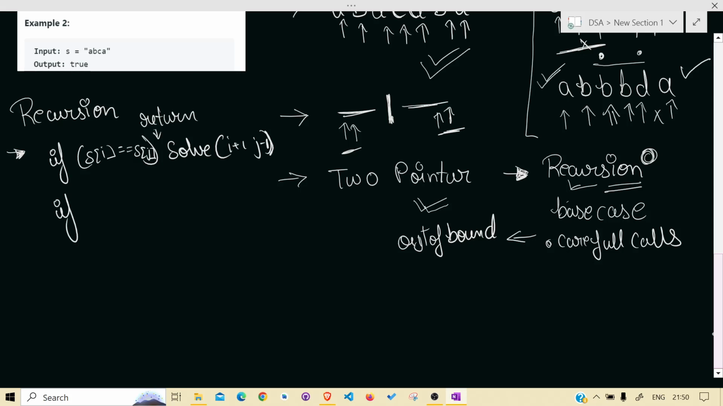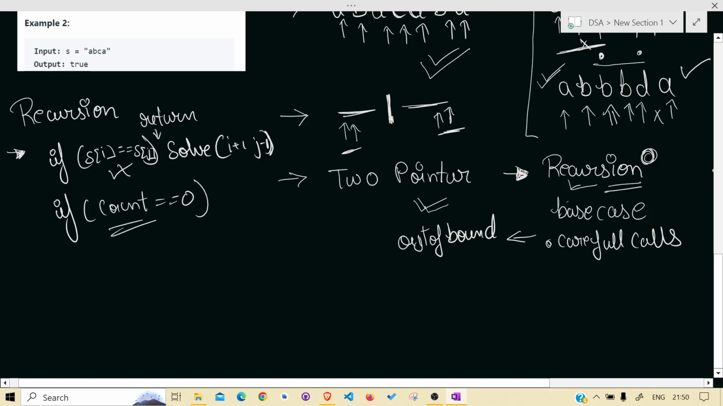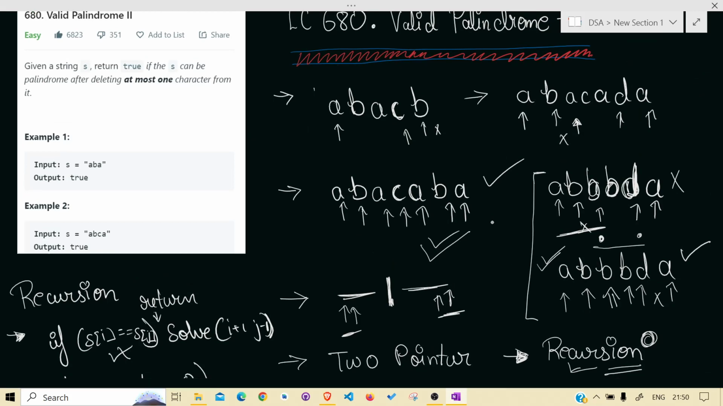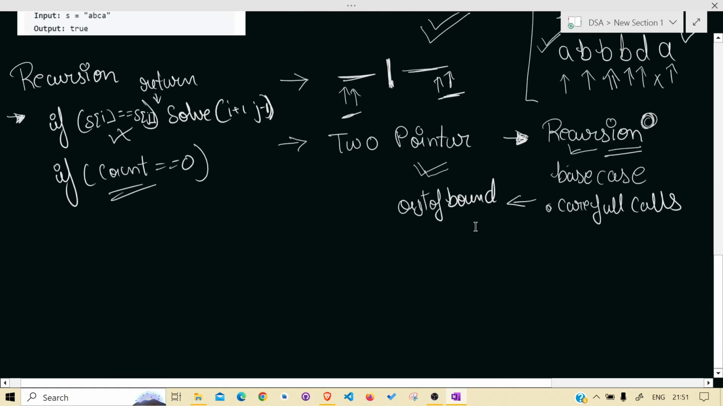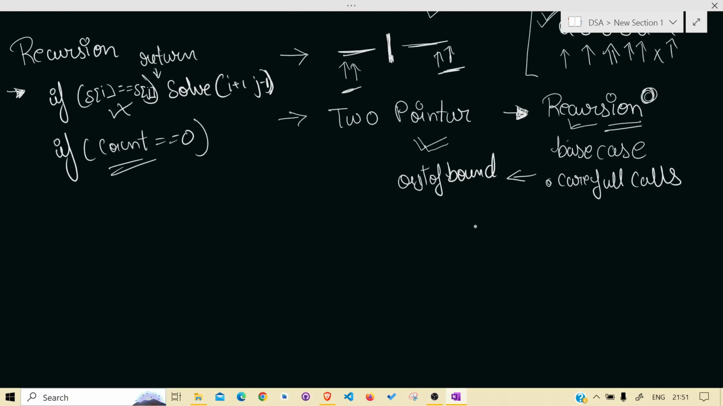If this doesn't happen, then we will have a count variable. Why are we having a count variable? Because in this case, as you can see, first delete, then again the same thing happens. So only one delete is allowed, at most one delete, 0 or 1. So you get what I'm saying. We will have a count which will decide whether it is a viable delete or not.